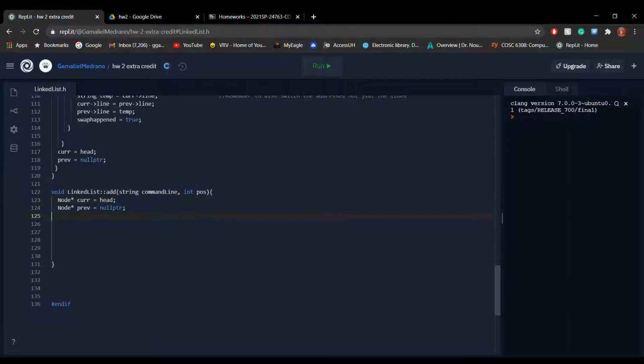So we also create another node that will be adding it. Let's call it new node. New node equals new node, same thing. This will store this, that's why we put that parameter, so command line. Okay, now we have the node we want to add, and we have the other nodes that will go through the linked list.